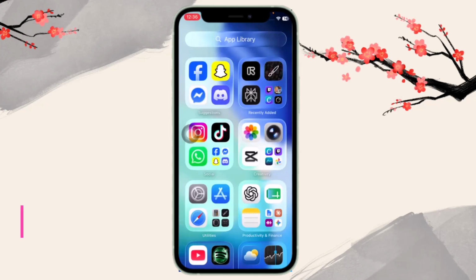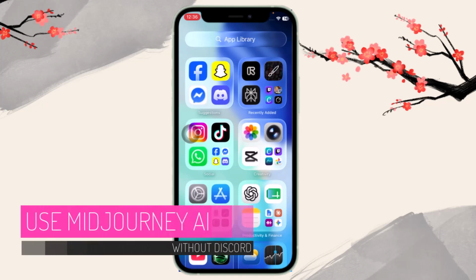So in today's video, I'll show you how to use Midjourney AI without Discord. So if you don't want to use Discord to generate images, just follow along.